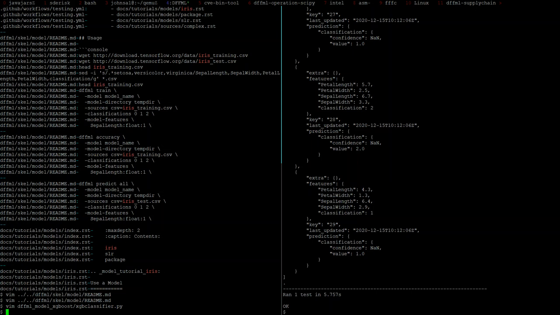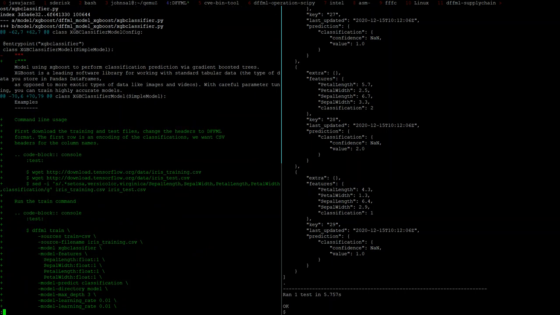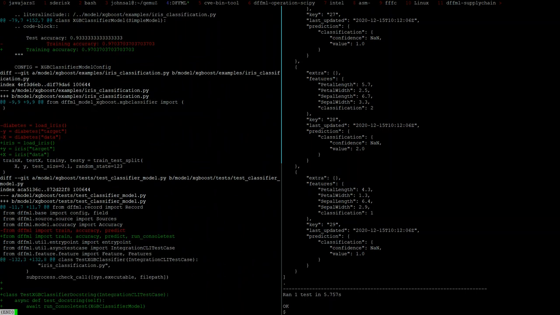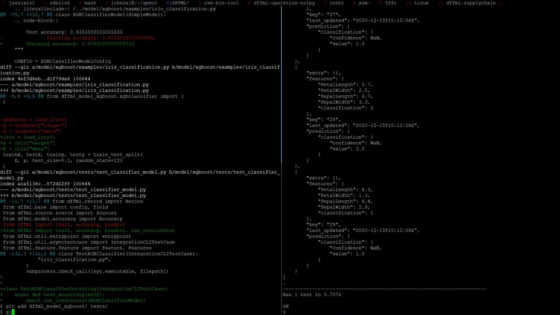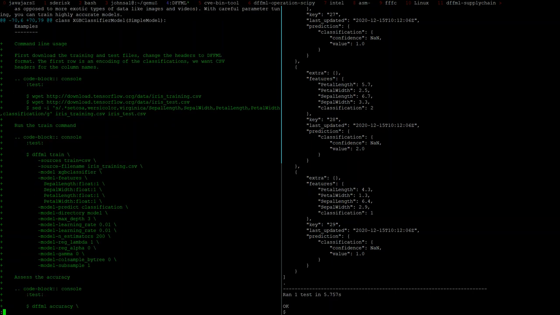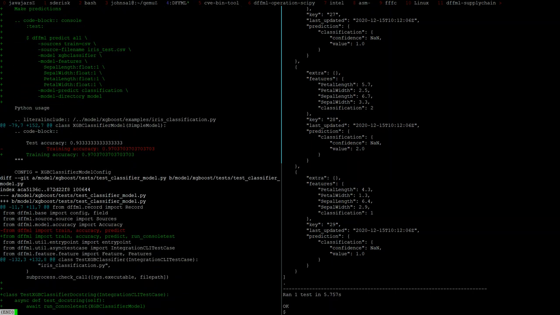So we'll add an issue to track the lack of console examples in the regressor. Okay, and let me just commit this stuff. Let's look at what we've got here. All right, so this is adding the examples, and this is how you run them. Basically, just import run console test and pass it the class.